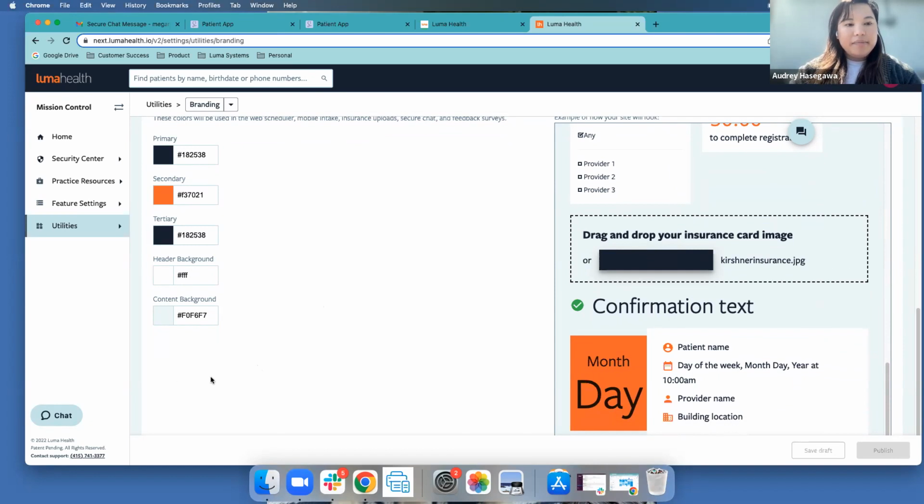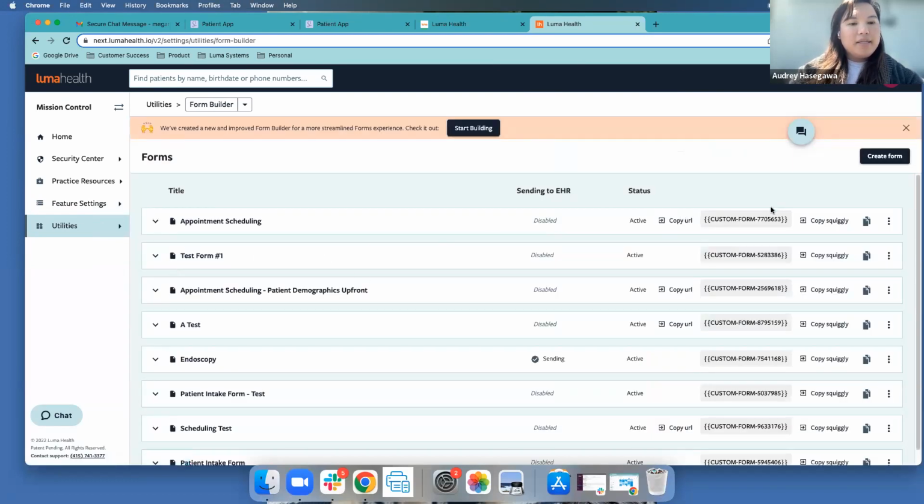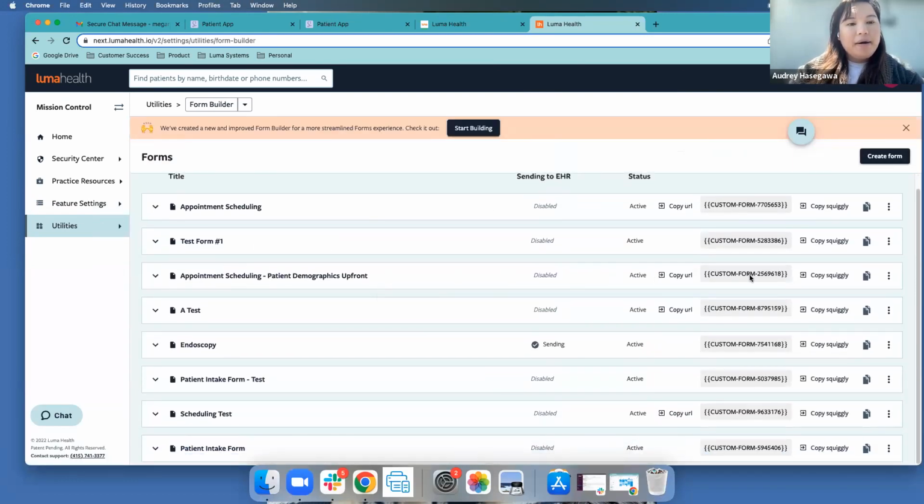I know that there's one other question. Can we embed this into our websites? So we can embed pre-scheduling forms into our website. So what you would do is you would take that link for the pre-scheduling form, and then you can put that directly into the website. It says copy URL, and you'll be able to take that link right there and embed it into the website.